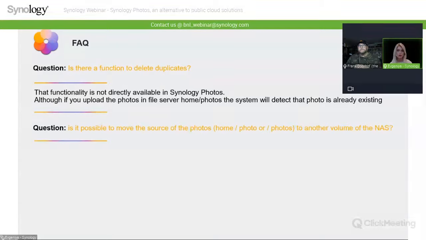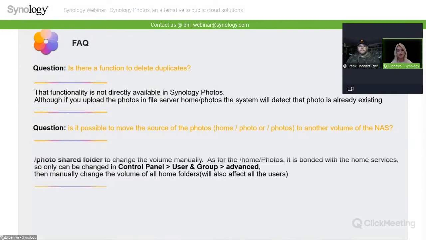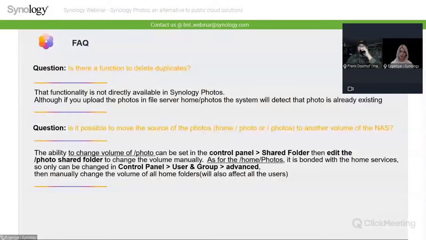Is it possible to move the source of the photos to another volume on the NAS? This is exactly what I showed you in the demo today. To change the volume of the shared folders, go to Control Panel, Shared Folder. And for the personal photos, go to Control Panel, User and Group, Advanced.